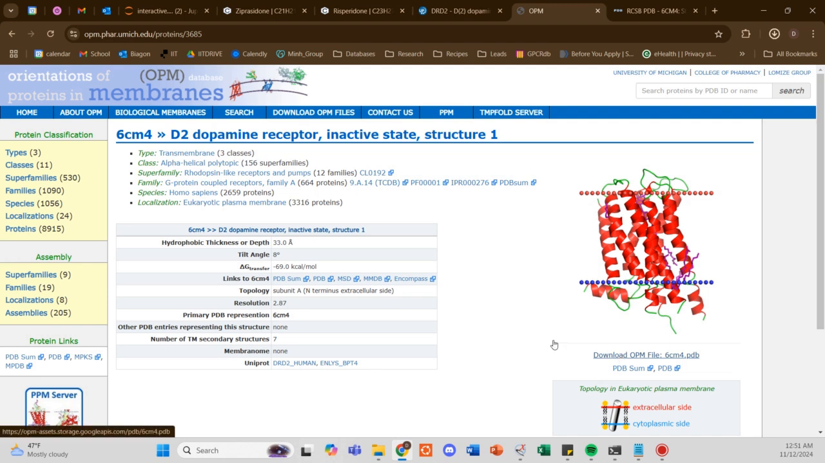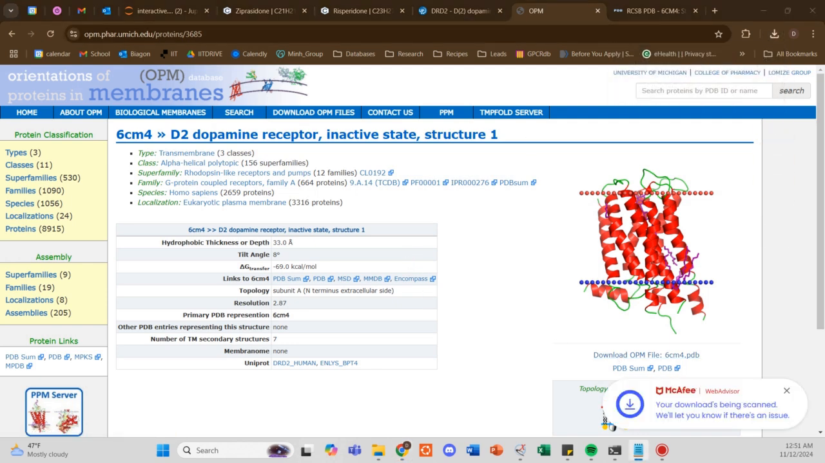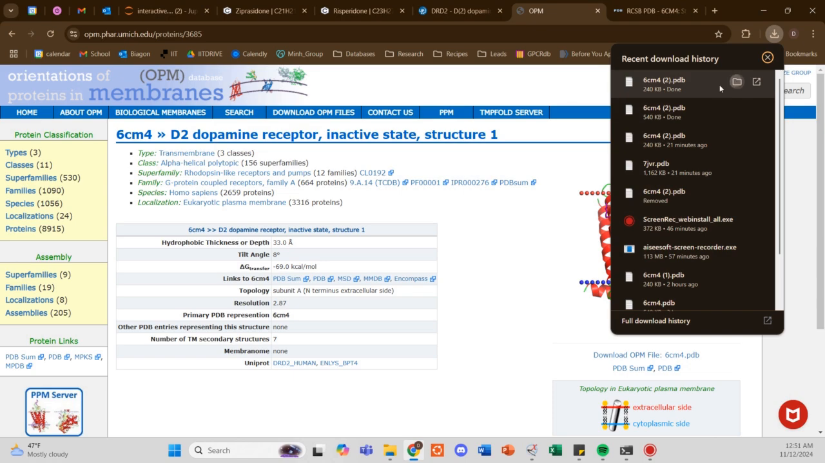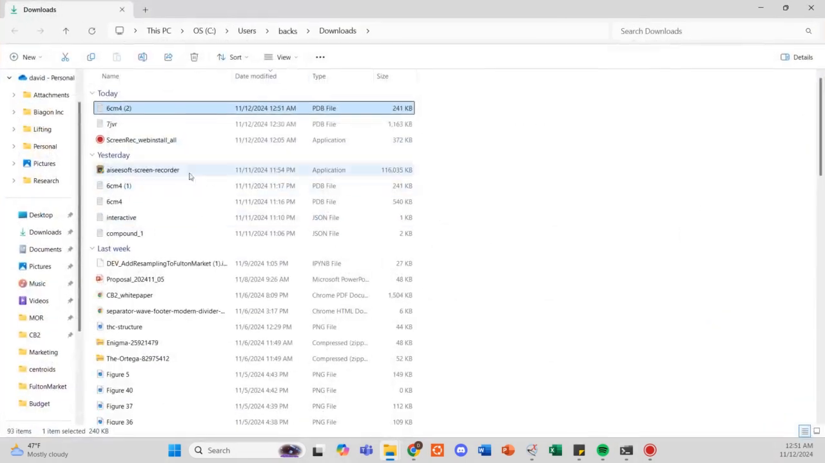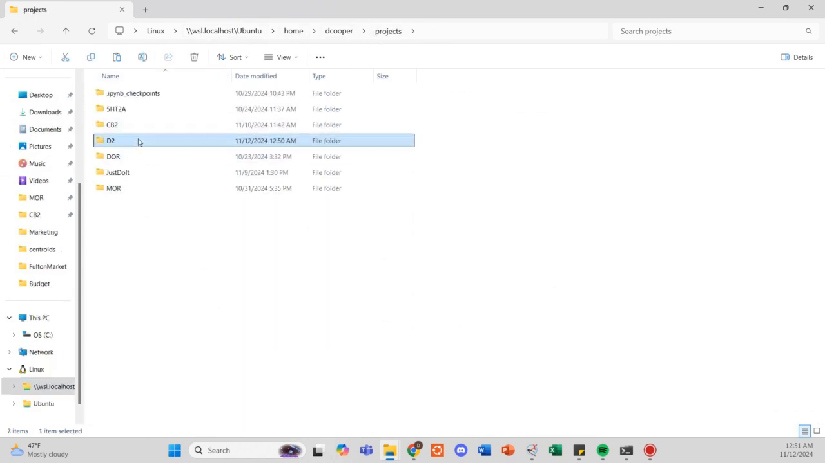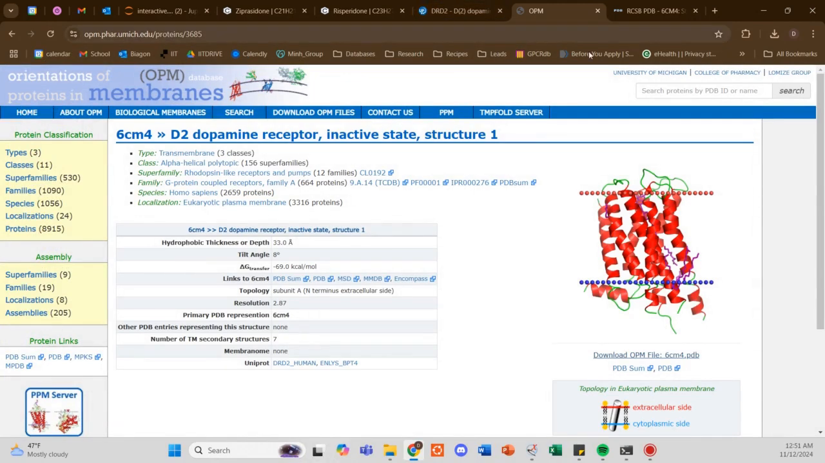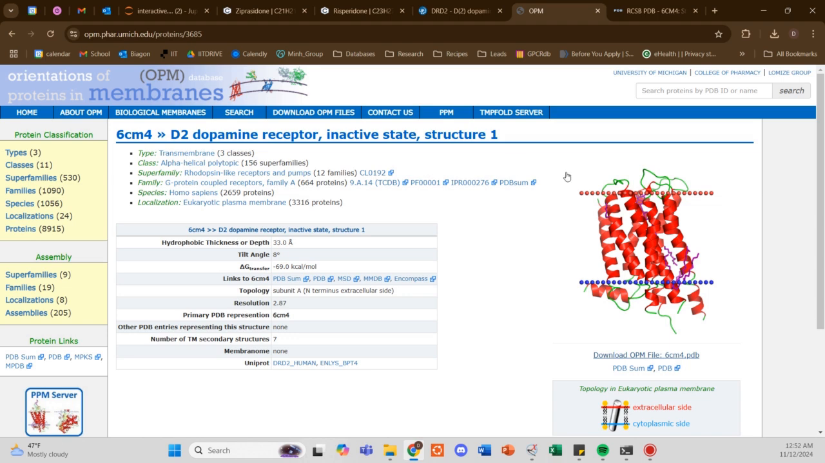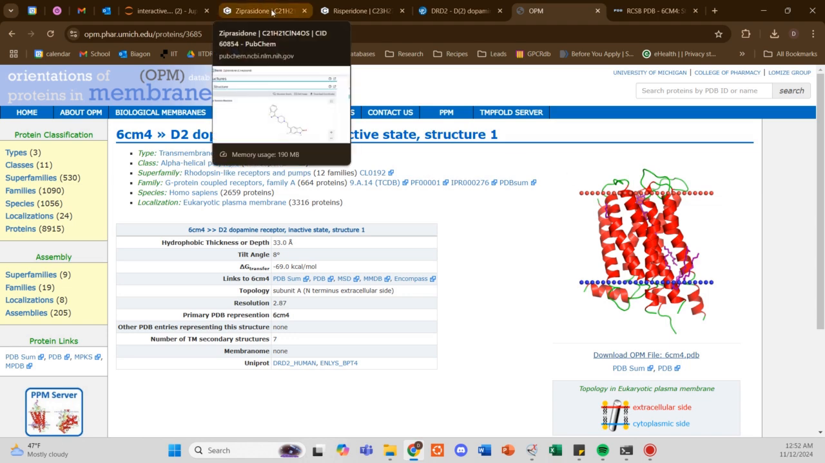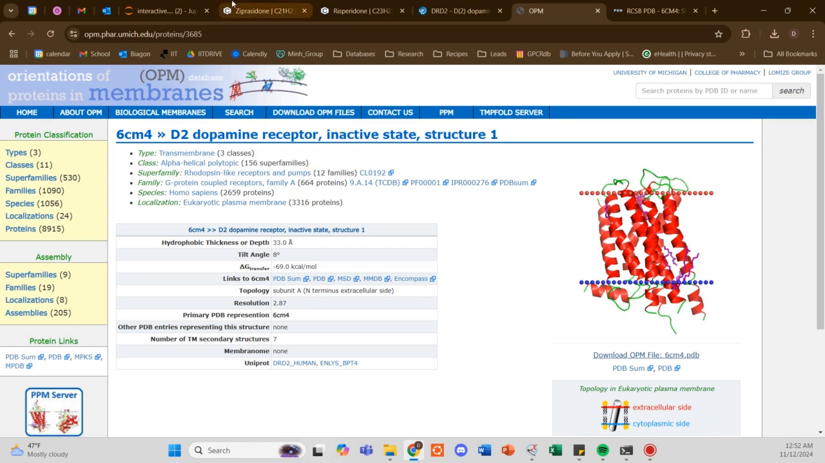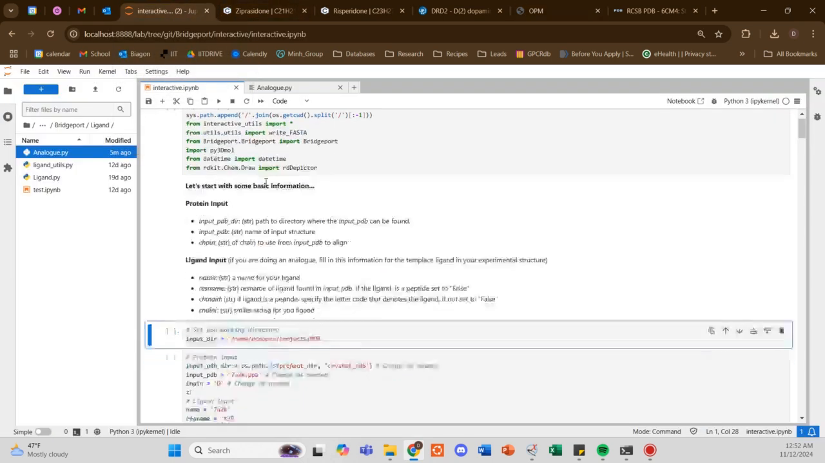So now I'm going to grab my OPM file here. That's not what I want to do. I want to open this in the folder. Okay, there we go. We'll get that out and go back to my D2, go to my OPM, and drop that in there. Alright, so now I have my input structure, my OPM structure. You only need to get one OPM structure for each receptor. You don't have to do it for each ligand, because you can just reuse it over and over. So that's all we need in terms of input structure.